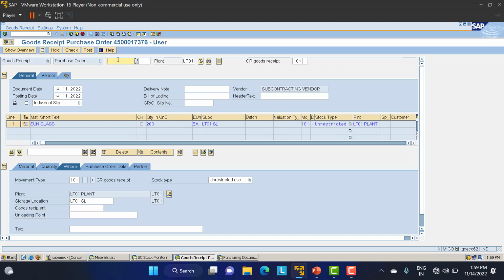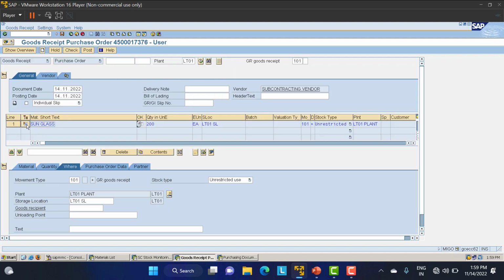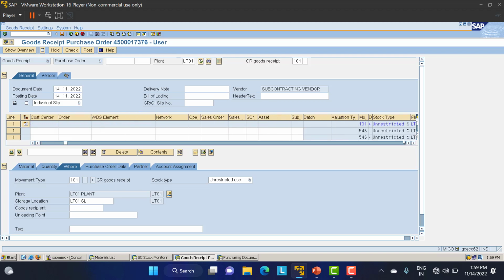Just click enter. See, these are the sunglasses which we are taking back into our organization. If you go here, sorry, I have double clicked on that. If you click on the plus icon behind the sunglasses, you can see the lens and frames are consumed for creating the sunglasses. We'll see the movement types here. You can see the 101 movement type, whatever the semi-finished product is there, is coming into our warehouse.